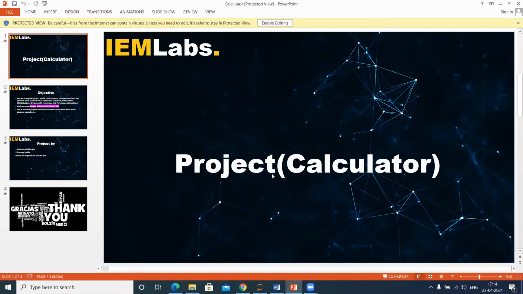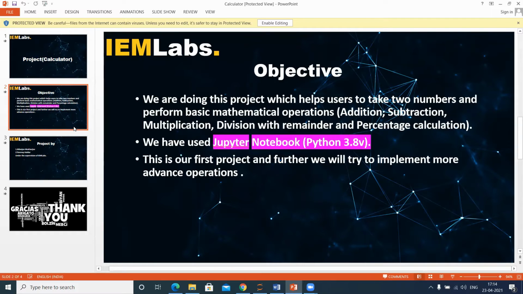This is our first Python project. We are the students of IEMLabs. We chose calculator as our first Python project.